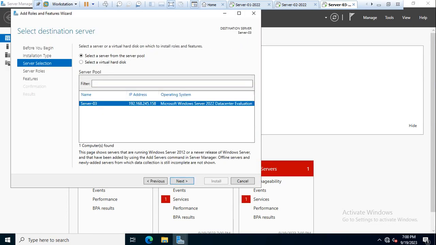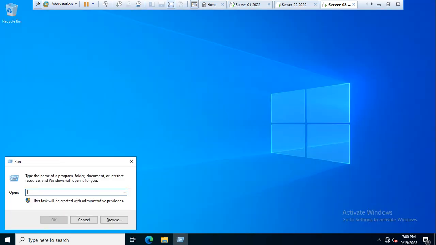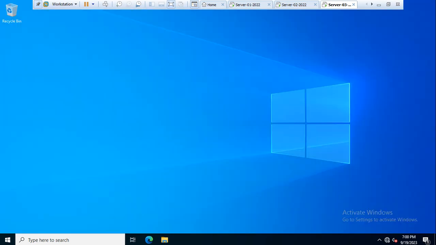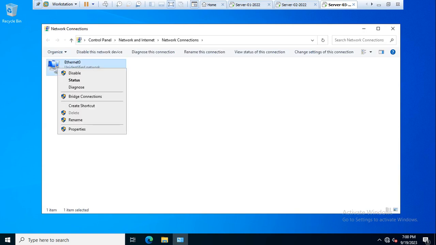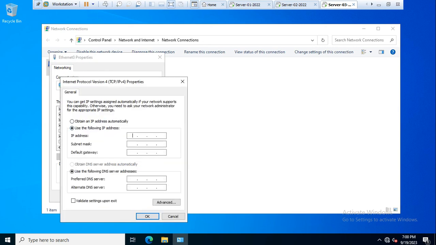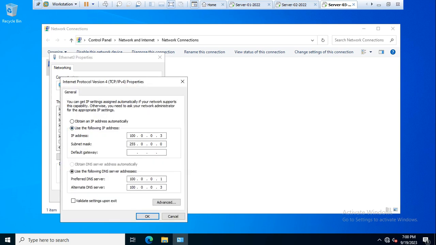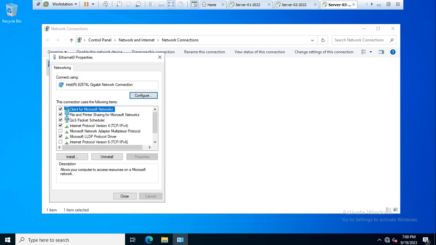I'm sorry, I'm not giving the IP address. First I give the IP address. So I go to ncpa.cpl, open the LAN connection properties, and uncheck IPv6. I'm using IPv4, and over there my server IP address this time is 3. My preferred DNS is 1 and my alternate DNS is 3. Okay, click on OK and close.